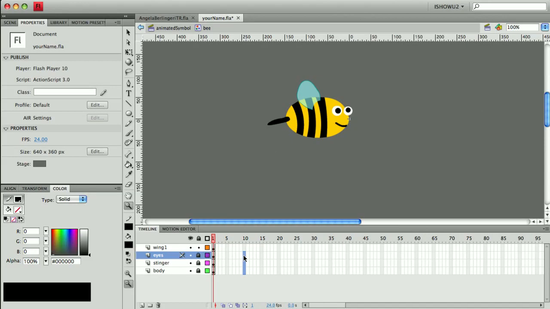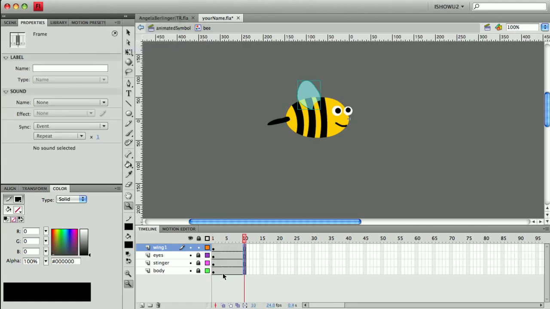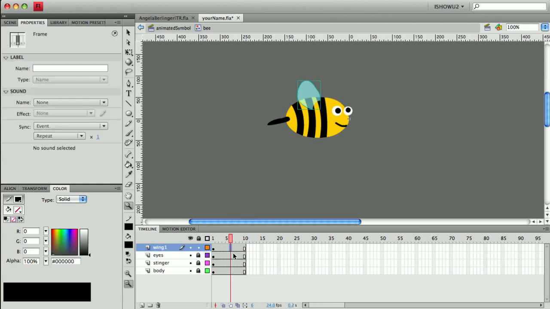So let's say I want the entire animation within the symbol to be very short, only 10 frames. I'm going to go ahead and insert keyframes, or I'm sorry, insert frames. So insert timeline frame, and now I've got them all staying on the stage for a period of time, but I'm going to want to go about halfway, which is 5, and I'm going to insert a keyframe at that point.